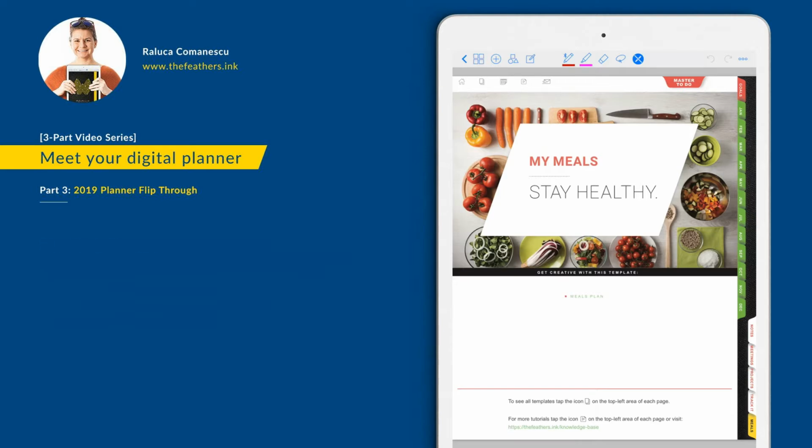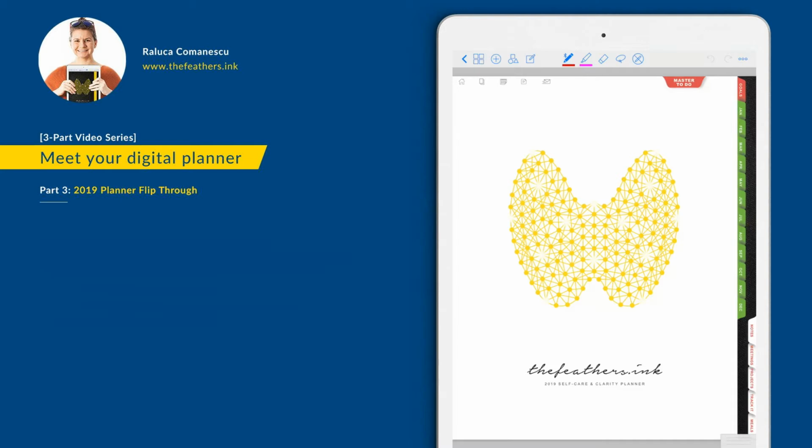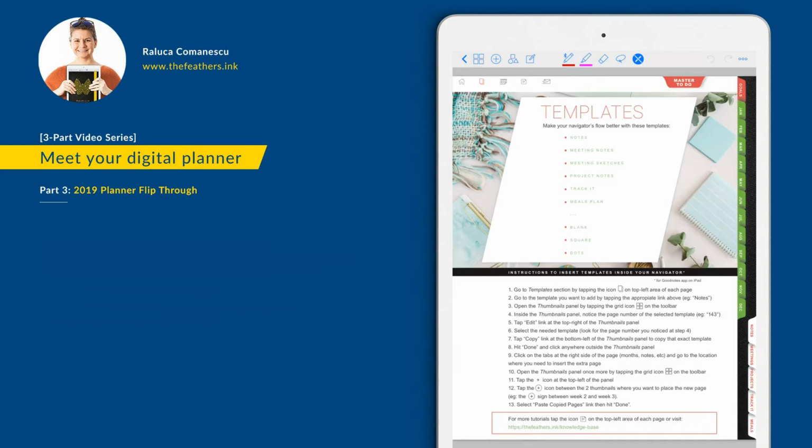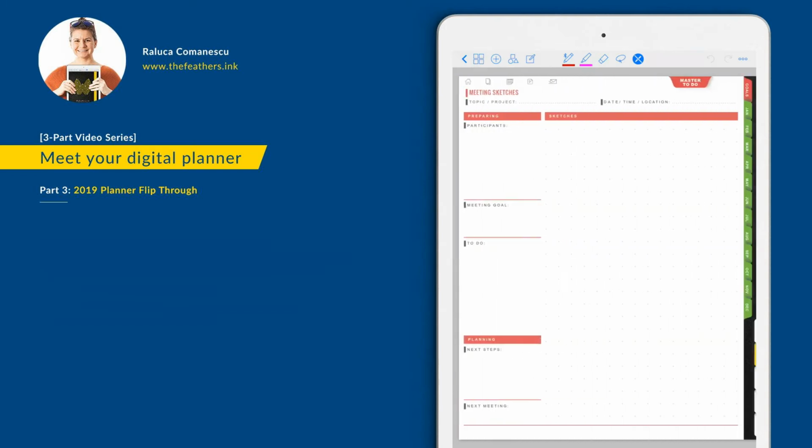Great! Let's focus on these smart links on top of the page. Tap the home icon to get to the first page. Tap the layouts icon to see all available templates. Feel free to copy and paste those templates inside your planner.